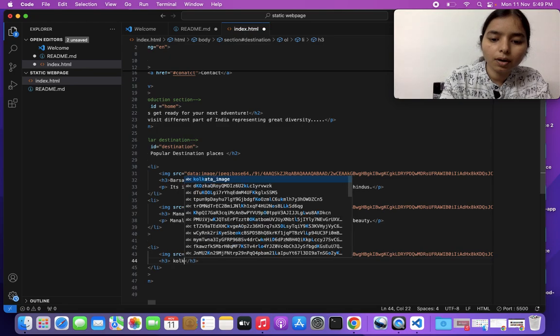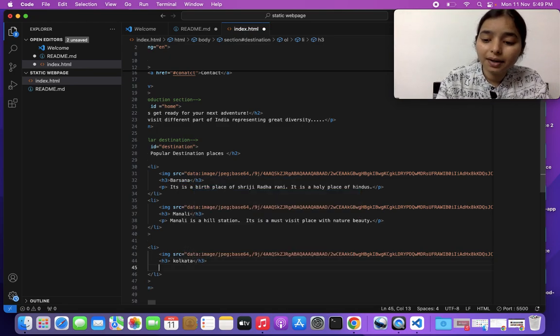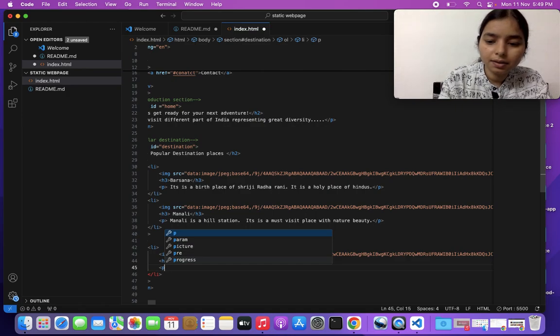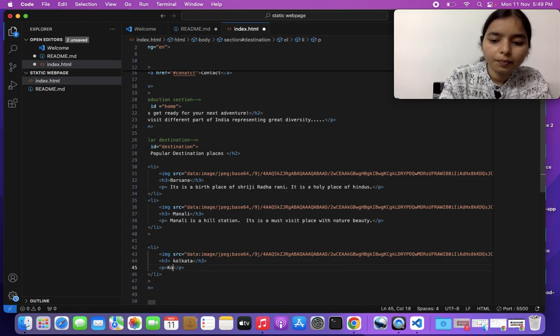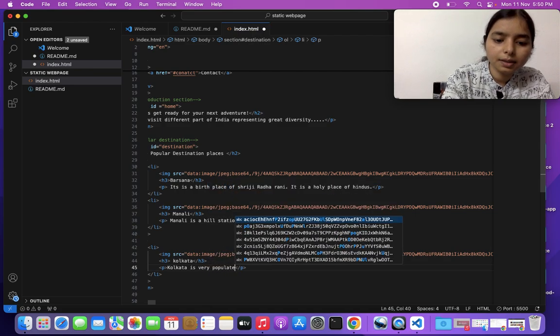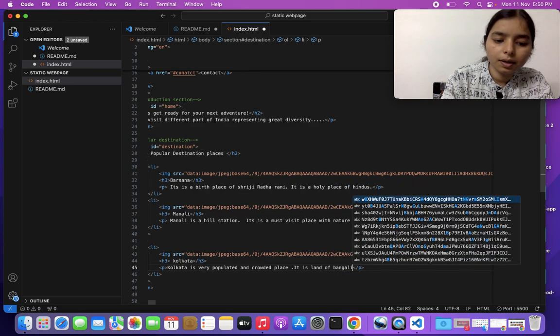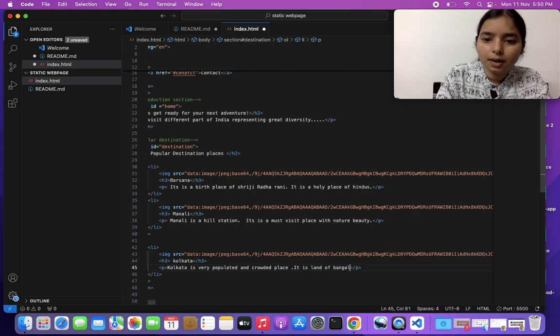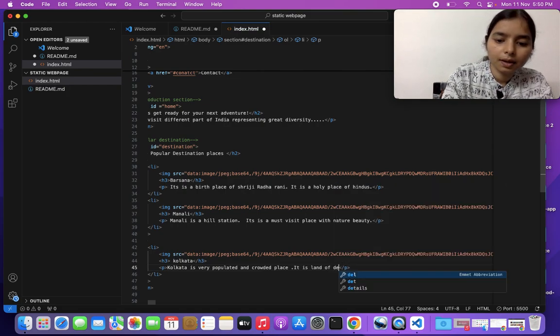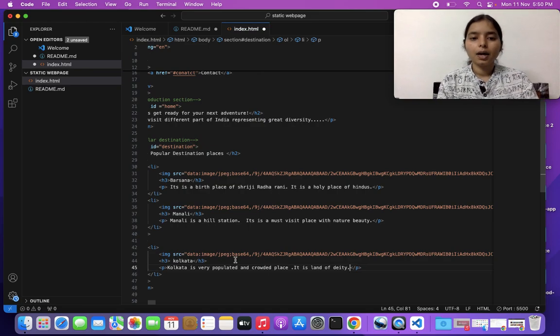Good, great. Now we need to give the heading, right? H3, we will write Kolkata. I know it's taking time, but please bear with me. Then we'll write the paragraph that Kolkata is a very populated and crowded place. It's a land of Bengalis and it's a land of Deity. Okay, I've written this.